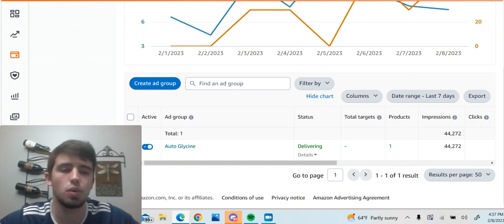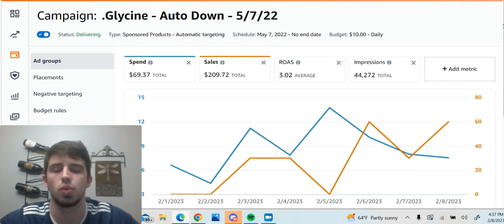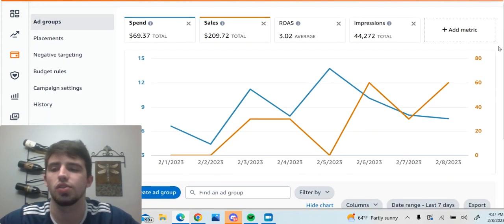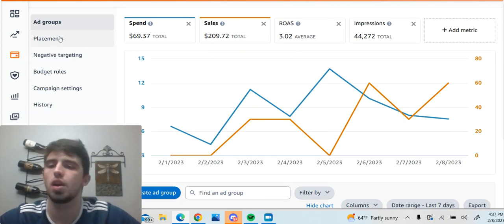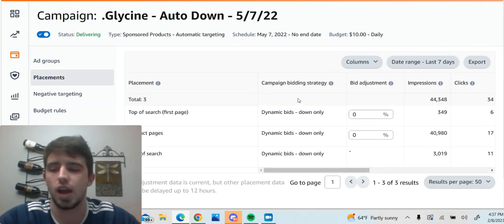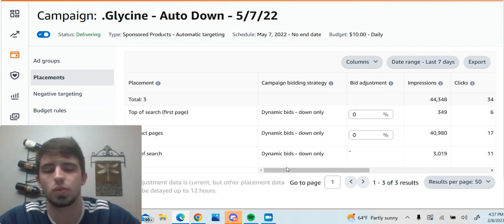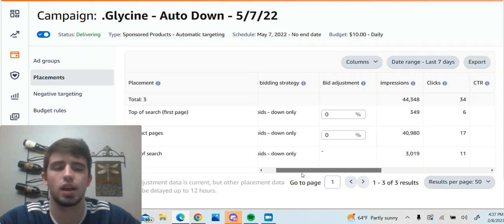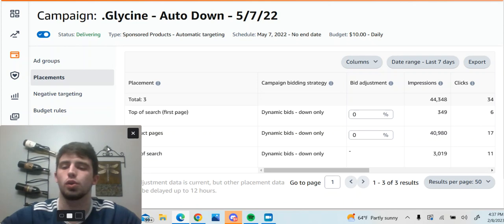So what I would typically do whenever I am optimizing this is there's a couple places you can look. The first place you can look is the placements. This is going to show you where the ads are running and how they're performing at different locations.